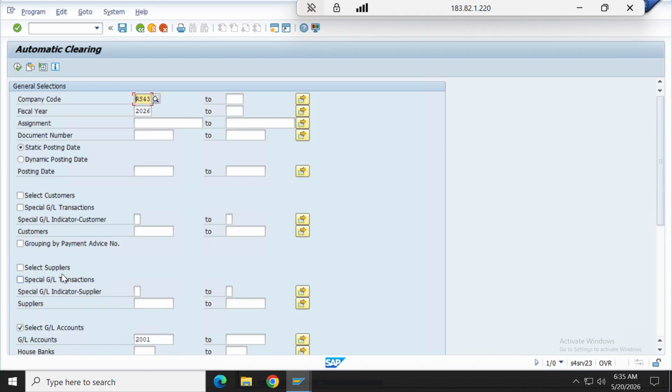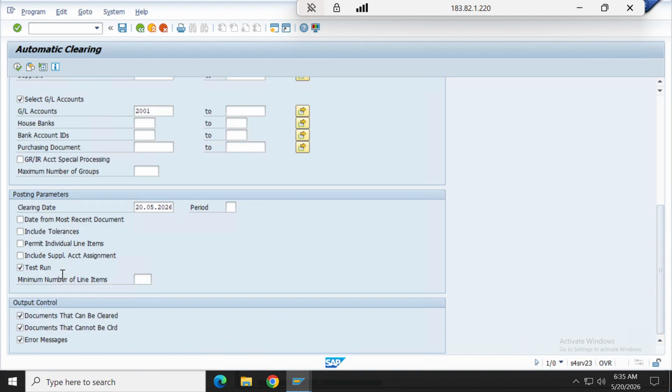So SAP has provided one option called background jobs. The name itself tells that: background. So it will be running in the background, okay, and it will do the clearing automatically. We need to do the background job setup. If we set up the background job, it will do the clearings automatically.